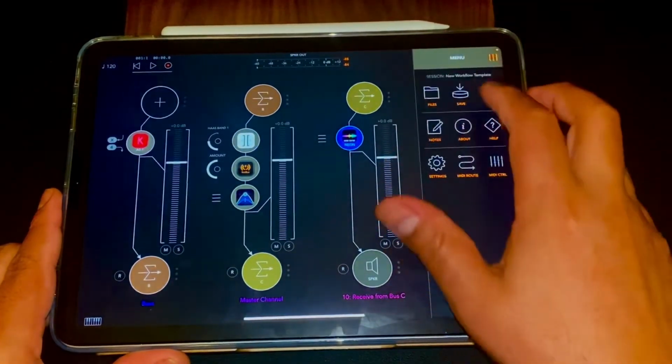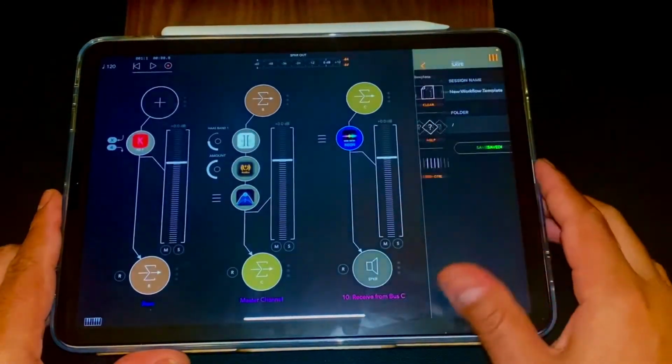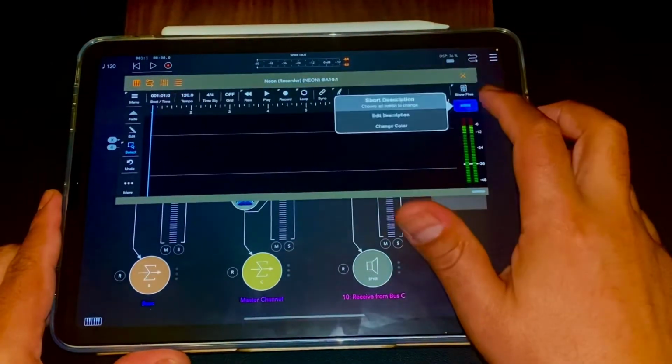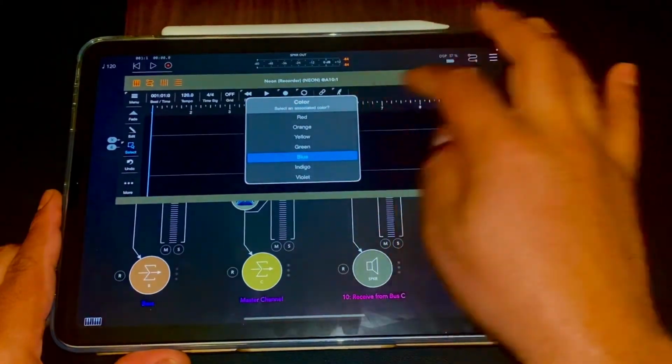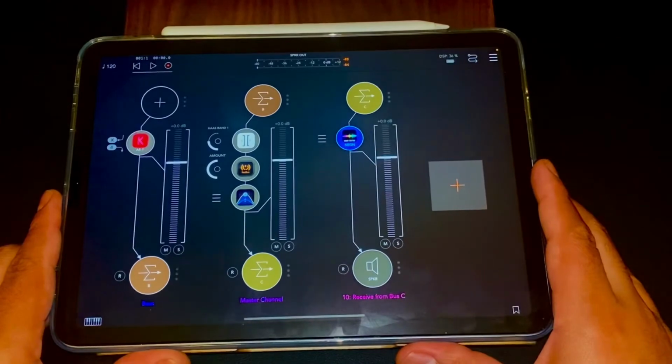Actually, you know what I'll do? I'll go ahead and update my workflow with this added so that way I don't have to do it. Cool thing about Neon is if I wanted multiple tracks, this feature here allows you to change the color, so that's pretty sweet. And that's it. That's the workflow.